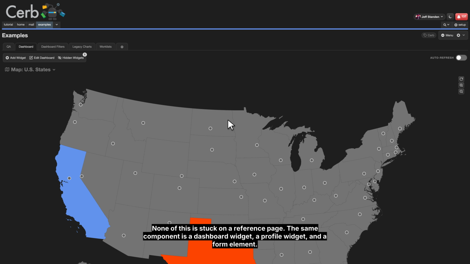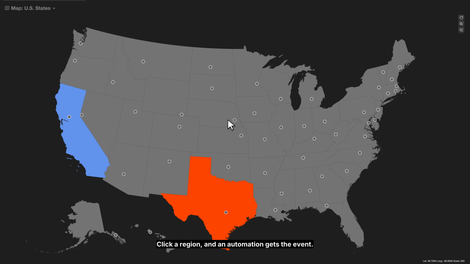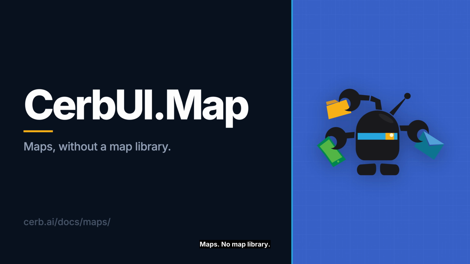None of this is stuck on a reference page. The same component is a dashboard widget, a profile widget, and a form element. Click a region, and an automation gets the event. Maps, no map library.